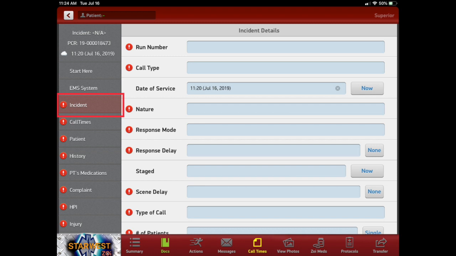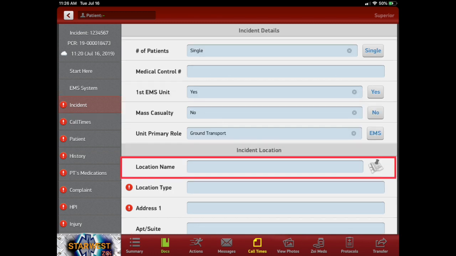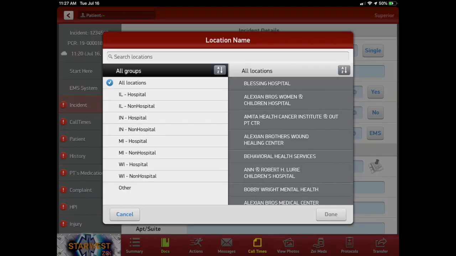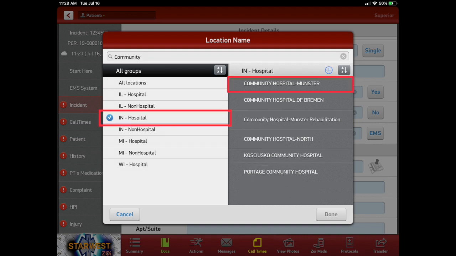On to the incident section. All fields with a red exclamation icon will need to be completed. As with all sections, please fill as many fields as possible, as the more information we have, the better the report will be. As we go, we'll see a field for location name. When selected, you'll see another search bar. You can search for facilities many different ways.